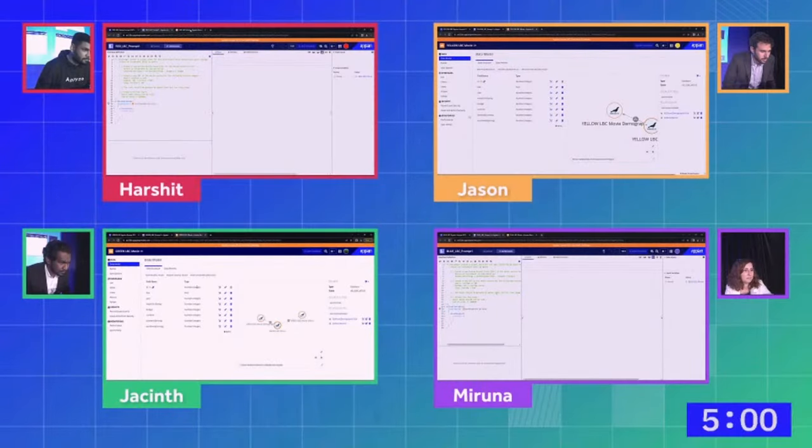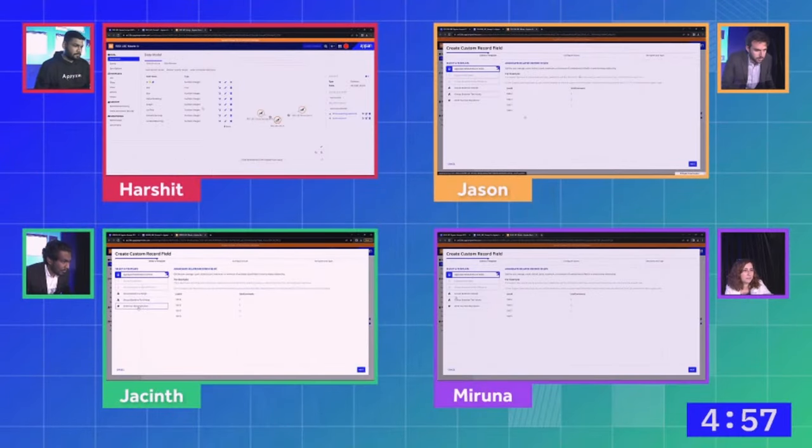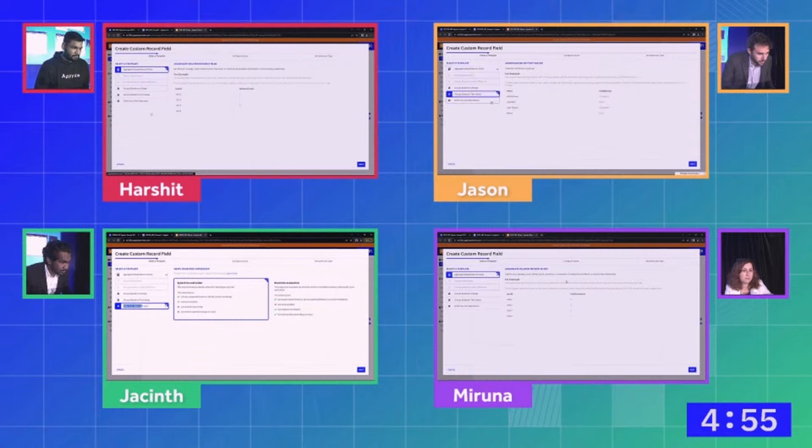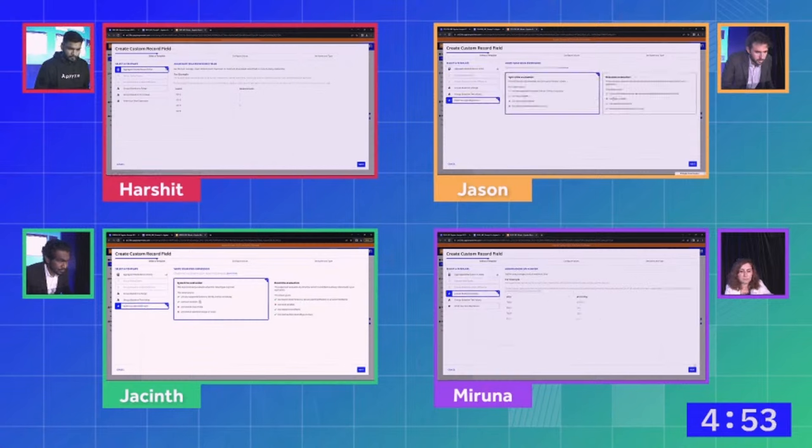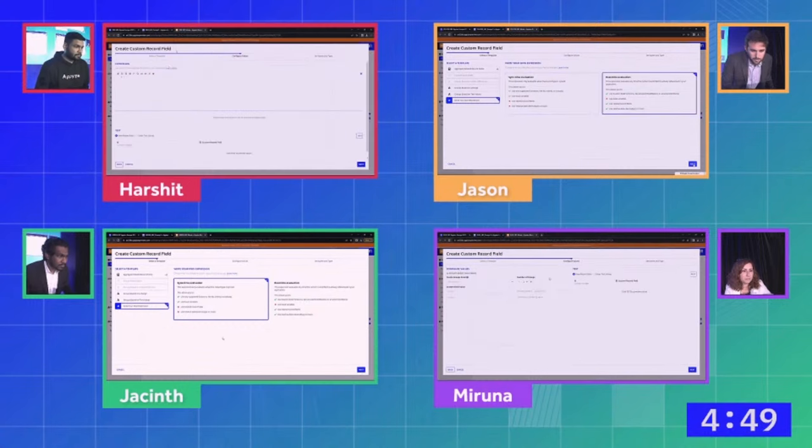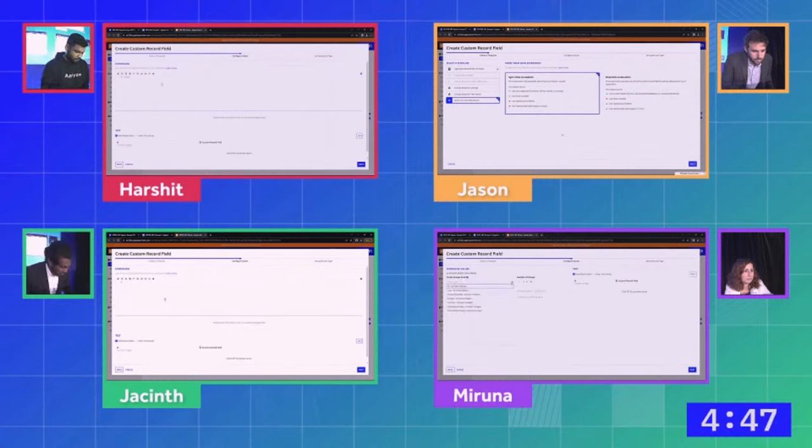All right, so data fabric. Records. Now, what we're asking them to do here, Nathan, there are 5 different records that are related. Before record relationships and custom record fields, this would mean really complicated SQL views.